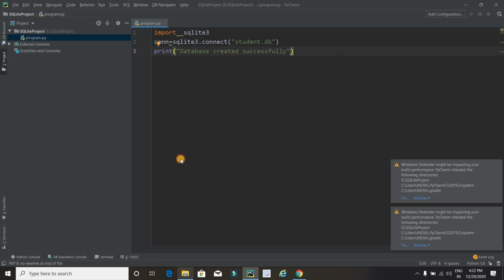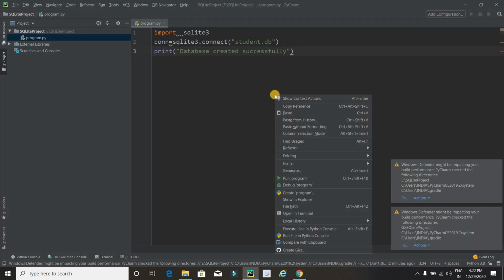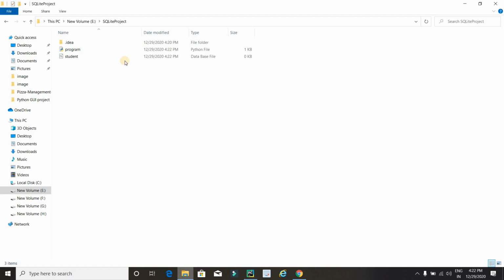Now before running this, you can see there is no database file inside our project directory. Okay, now it's time to run. So right click on the coding section and here run program. Now a message: database created successfully. Now visit the folder and it's like magic, a student database file is created successfully.